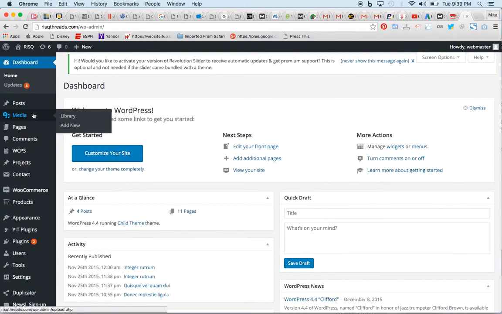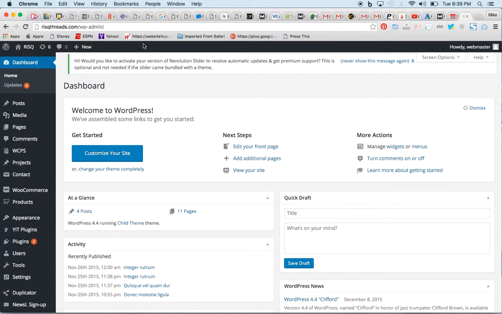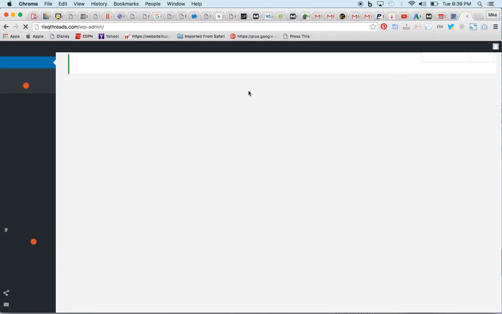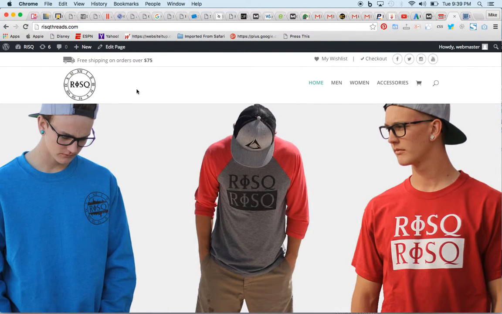You can see pages. This is what you'll be most familiar with. And then products. So typically what I like to do is open up a second browser. And I'll have one on the back end of the site and one go up here and visit site. And this will take you to the main site. You can see now that we're logged in, you've got icons up here.